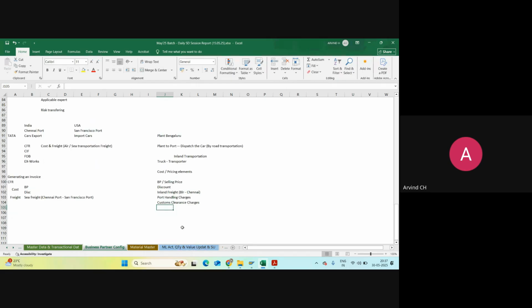And then sea freight. Parallelly, after shipping the goods by sea freight, where to where? Chennai to San Francisco. And then the last is BL charges. BL means bill of lading. So there is a separate document.